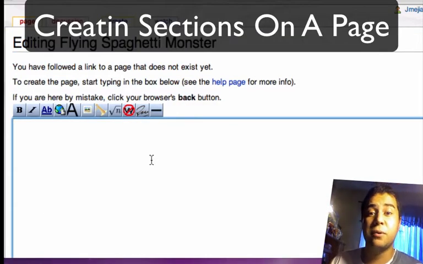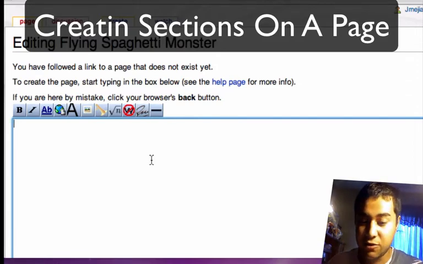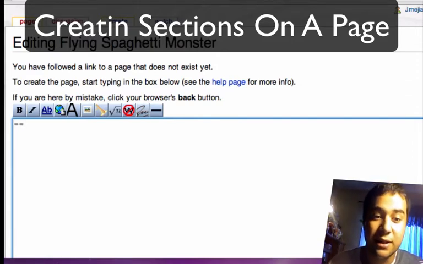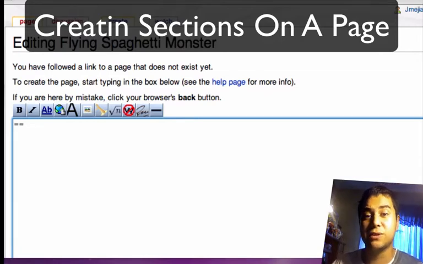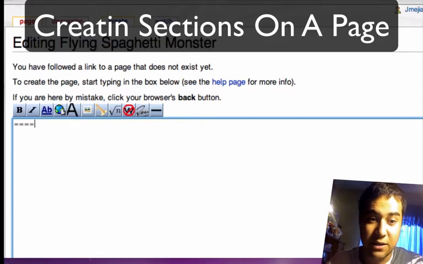And so for the first part of this tutorial, how to create different sections. The sections are very easy to create. The code is actually just equals equals. When you type in equals equals, this means that this is a section of this page. And you finish off the section title with equals equals as well.